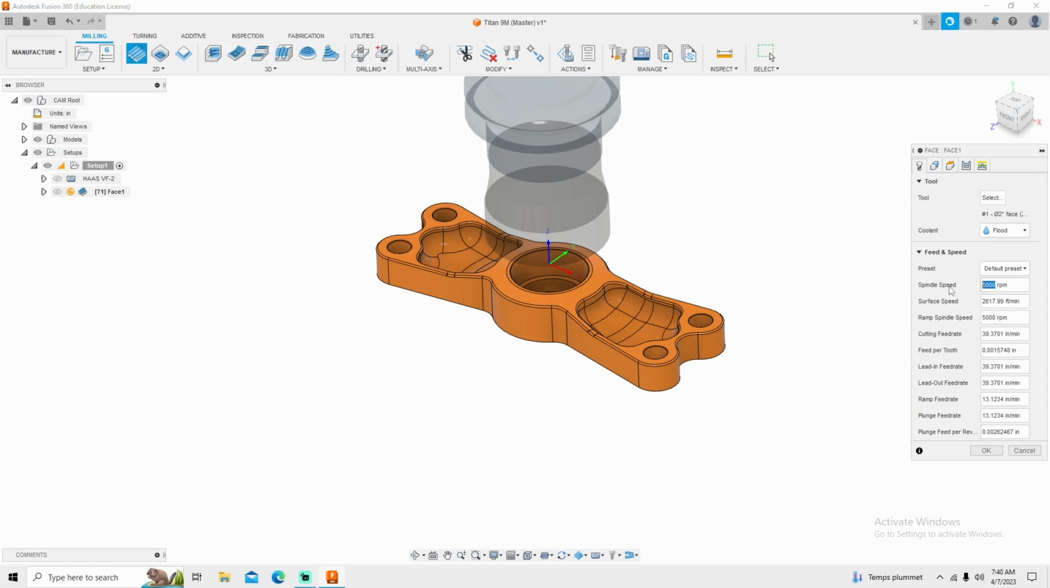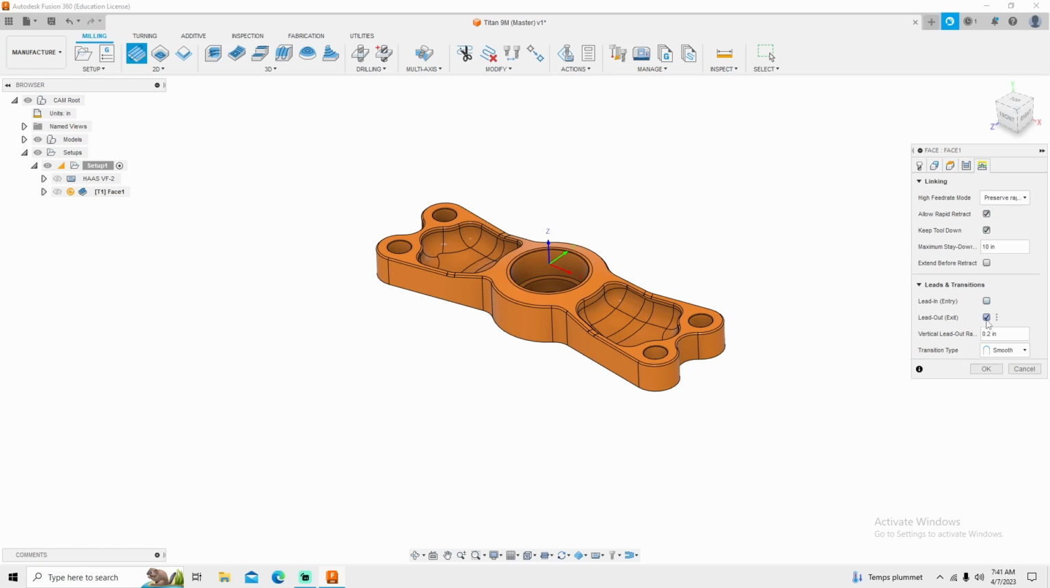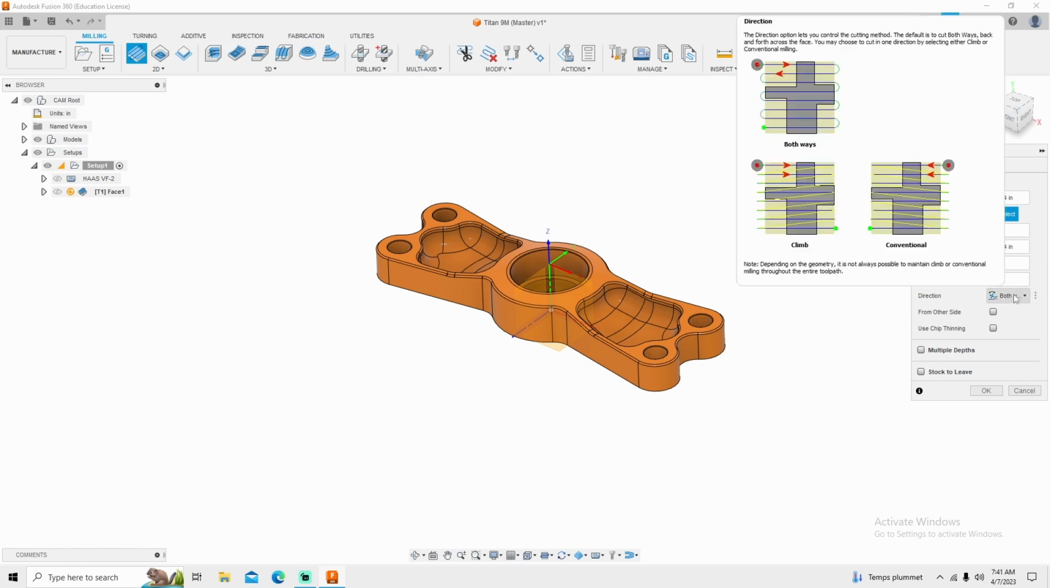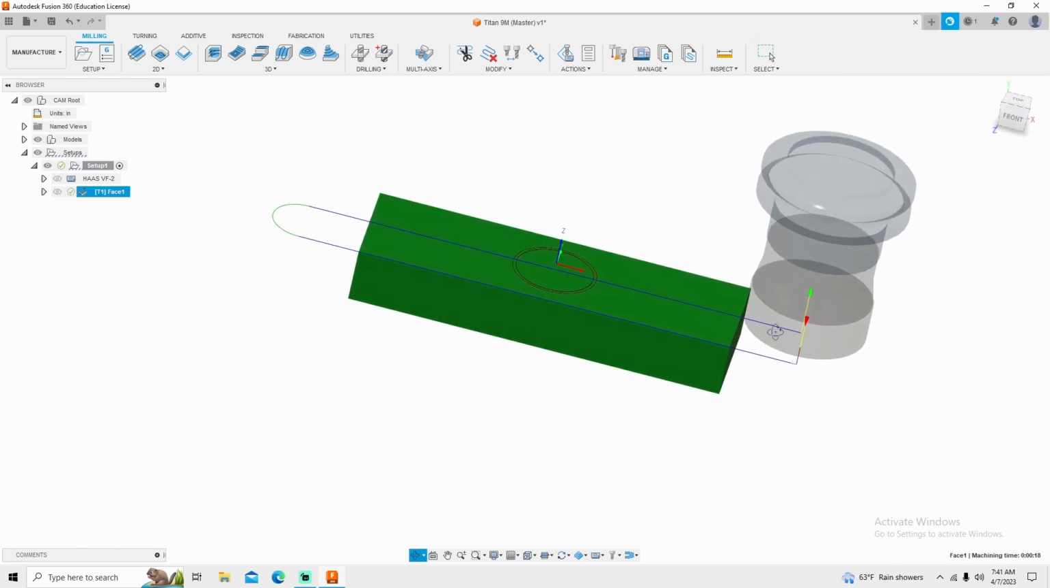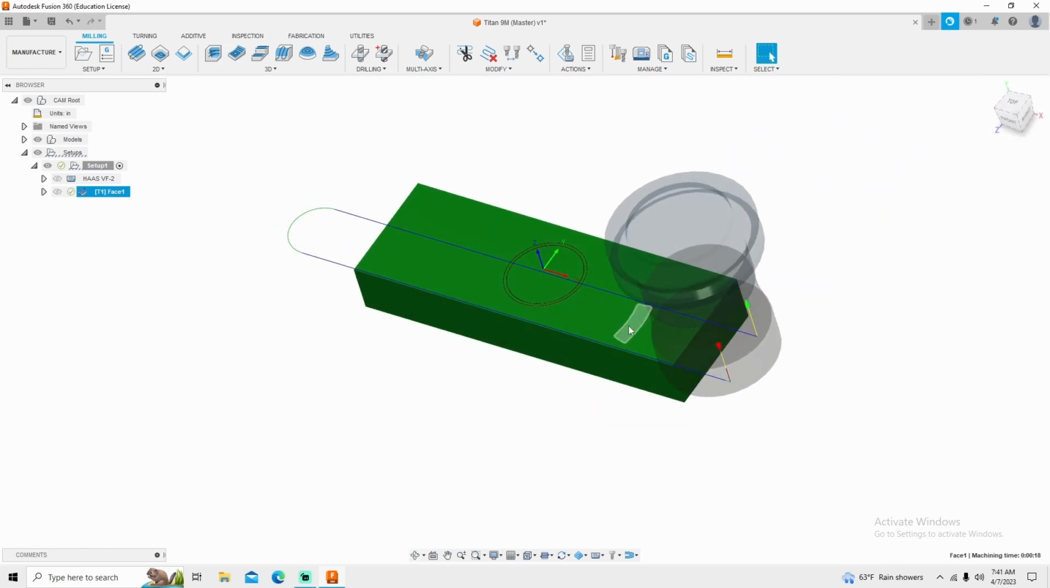I'm going to change these parameters to 2800 RPM on the face mill. And I'm going to change my chip load instead of changing all my feeds to 4.5 thousandths per rev. That'll give me 63 inches per minute on my cutting feed rate. The next thing that I'm going to do is go into linking and turn off my lead in and lead out. I will then go into passes and change my step over from 1.4 to 1.8. And then I will simply click OK. And there is my part, faced off, good to go.